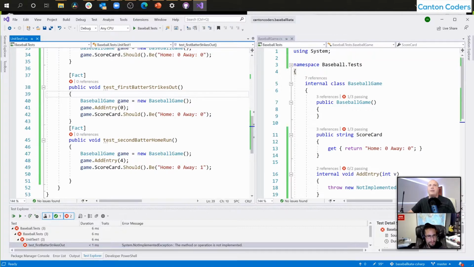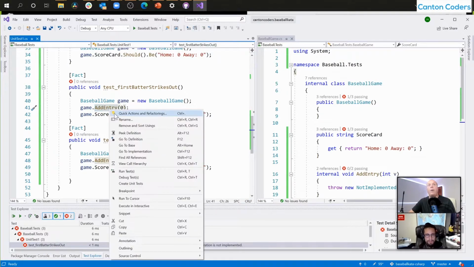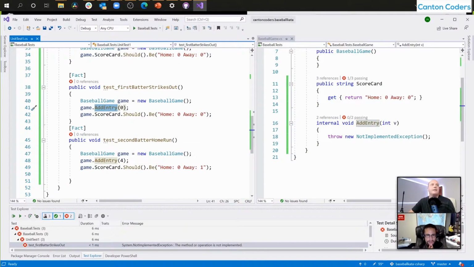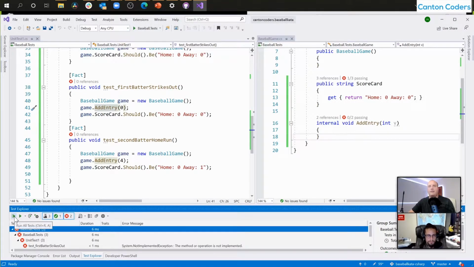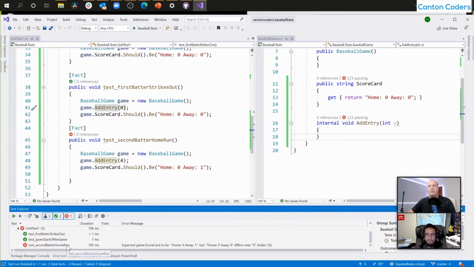The method is not implemented. First batter strikes out. Yeah, it's throwing a NotImplementedException. Silly us. It wrote too much clean, easy code for us. We're lazy. Now let's rerun the test. Sometimes when it does auto code generation, it'll throw a not implemented exception when you generate it, to remind you to go implement it in case you forget to, like we did.